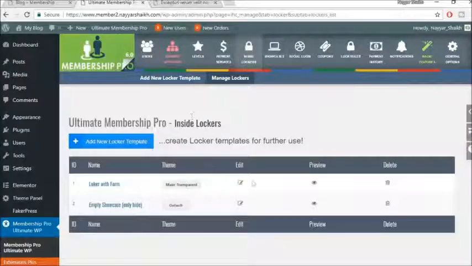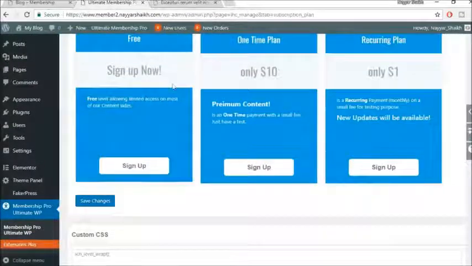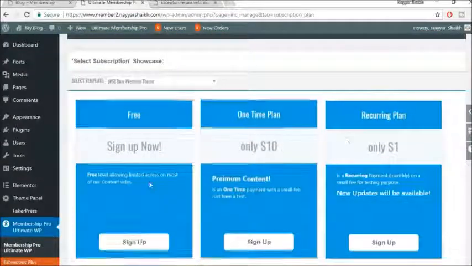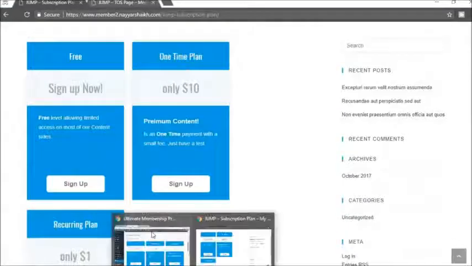Again, come back to your website. Now click on showcases. And from here, select this subscription plan. Okay, here you can see there are 3 different plans which are already created. Now, if you see over here, this looks exactly like this.